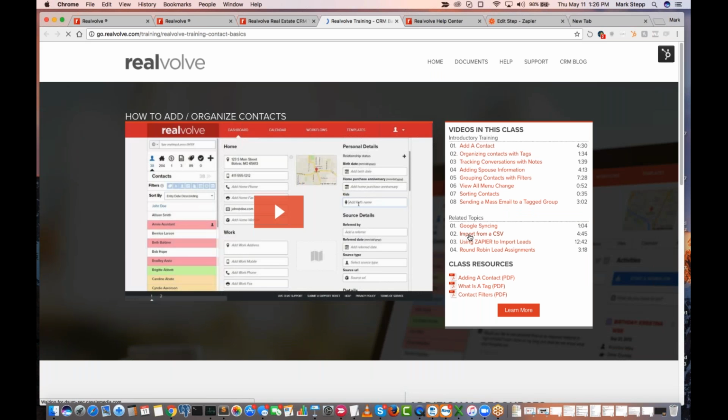Over here on the right-hand side, we do have this import from a CSV. There's also one that says using Zapier to import leads, and also the round robin. These three items right here are really good. They're a little bit longer. The 12-minute one goes through a lot of detail to help you set up Zaps. That is such a critical part for a lot of users that we wanted to spend some good time on that. So take a look at that. It's a great resource, and if you have any challenges with that, let us know, and we can help you through that process.